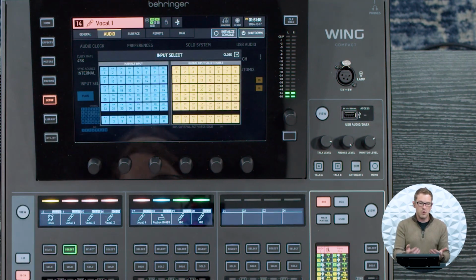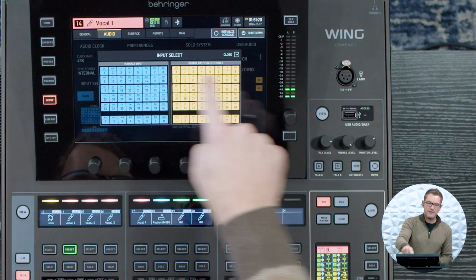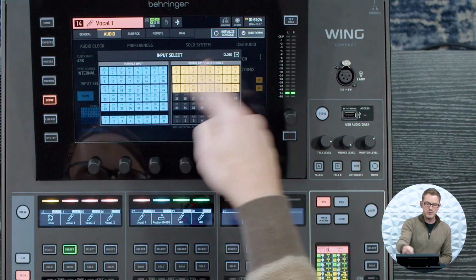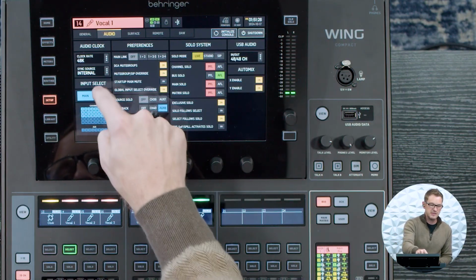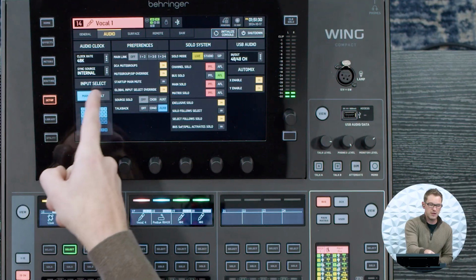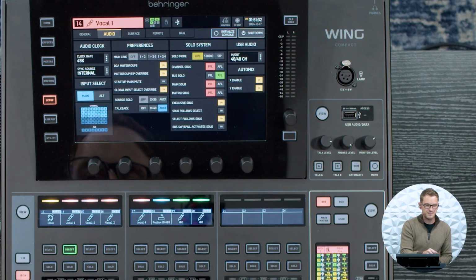And if we want to change whether or not we have all of our inputs doing that, we can go ahead and just take out the rest of the inputs that aren't using Waves. We can press close, and then boom. Now we have just 1 through 24 doing our input select.